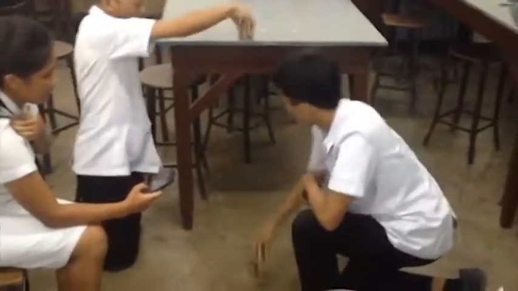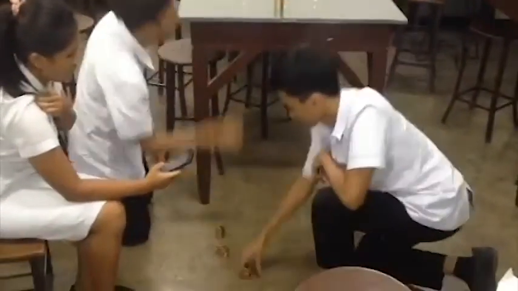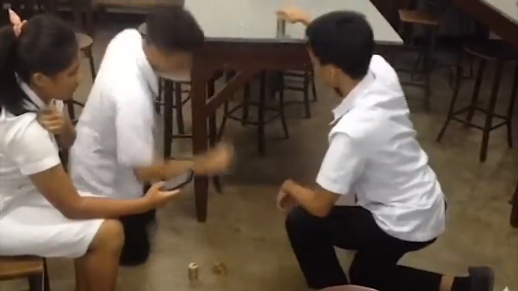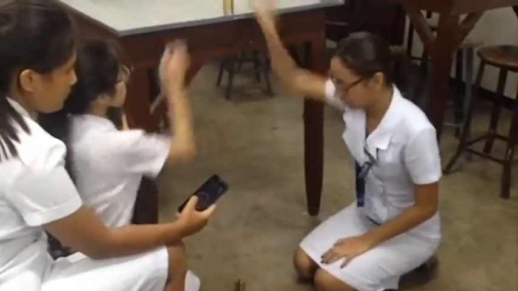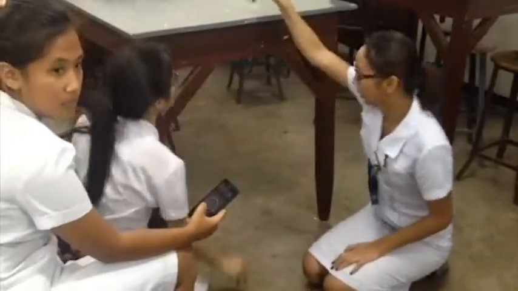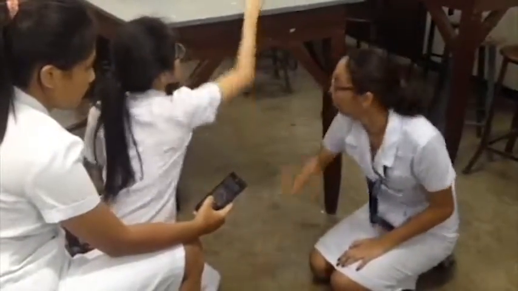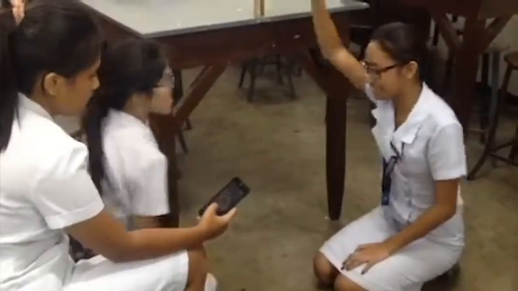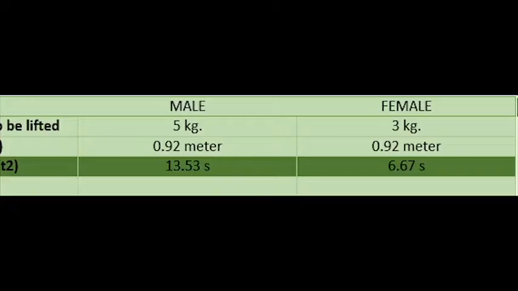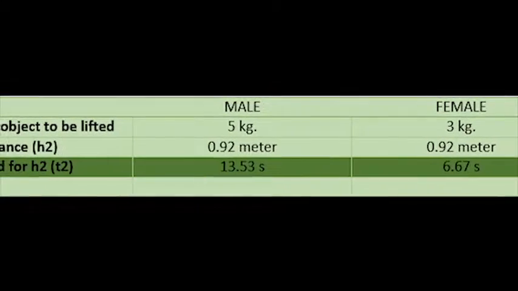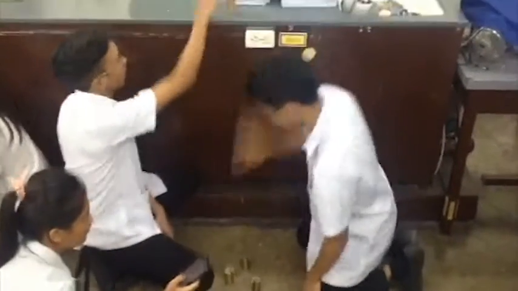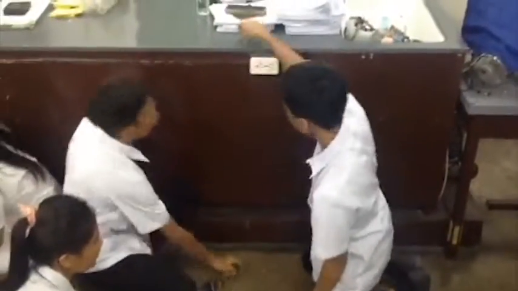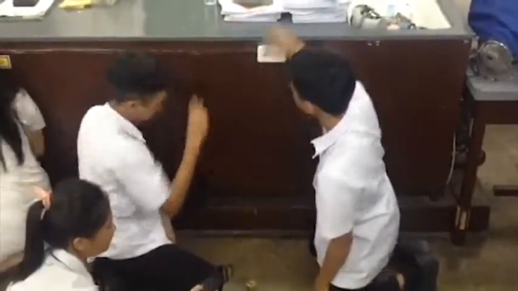Repeat steps 1 and 2, this time from the floor to the student's table. Repeat steps 1 and 2, this time from the floor to the teacher's table.